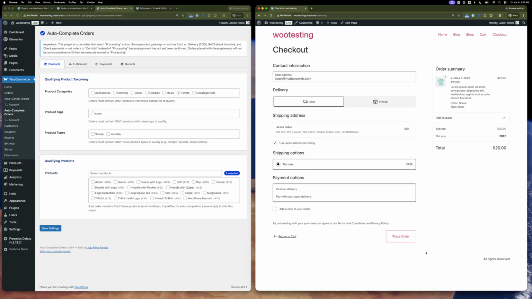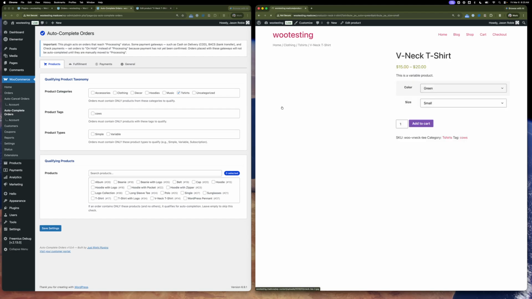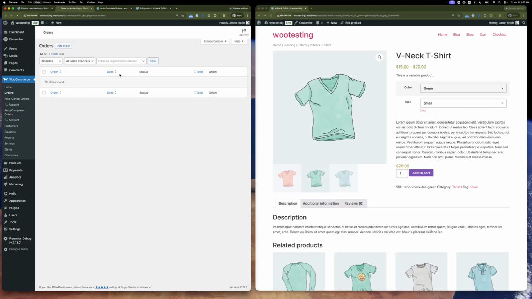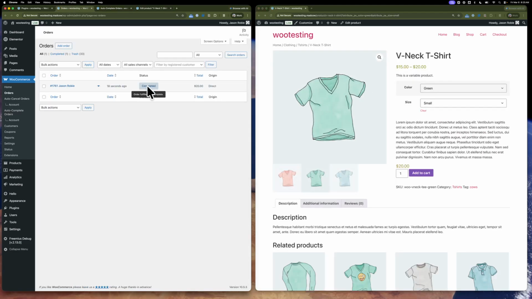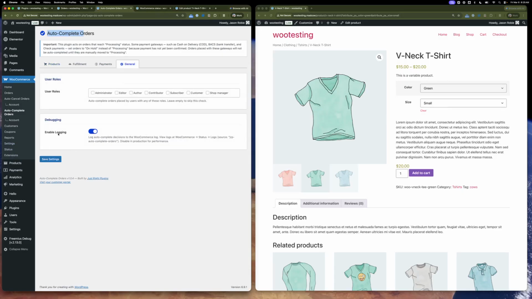And I have cash on delivery set up so I can just cruise through this quickly. So we'll place the order, and I'm going to go back to that just so we can see it. If we go to our orders and refresh, you can see the order has been completed. And the other thing that we're doing is logging. If I go back to this settings page, autocomplete orders under the general tab has logging.